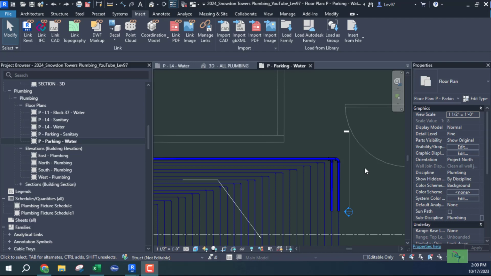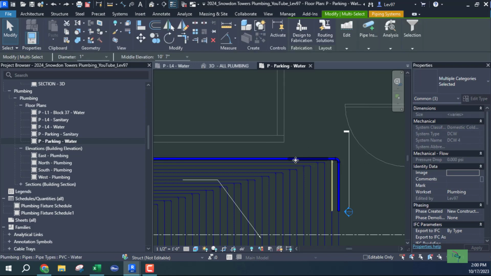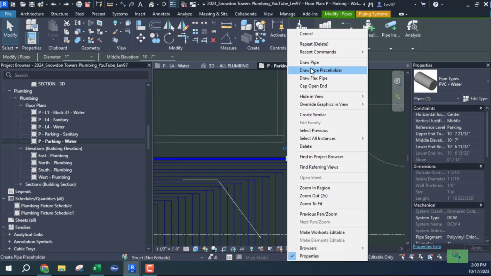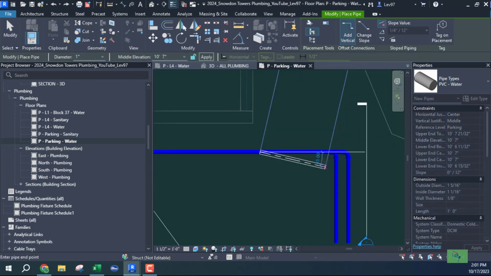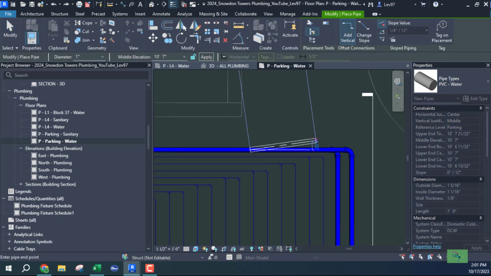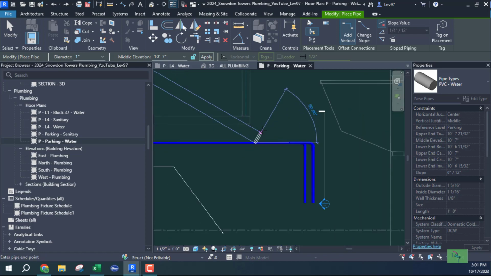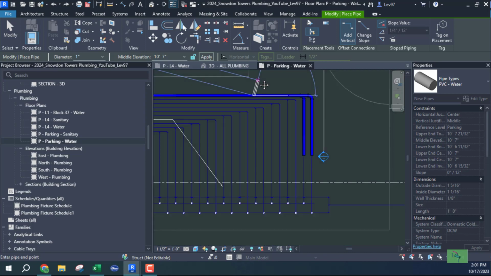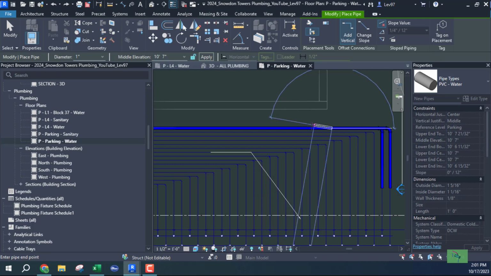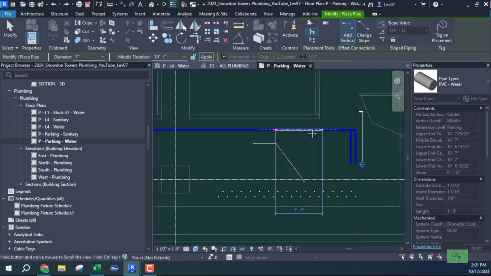Okay, so let's continue with the Revit 2024 sample plumbing project. I'm down in the parking area, and you can see these two pipes. There's a pipe on top and a pipe on the bottom. What I'm going to do is duplicate the pipe on the bottom.